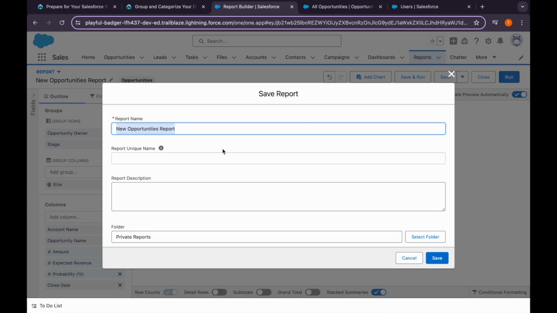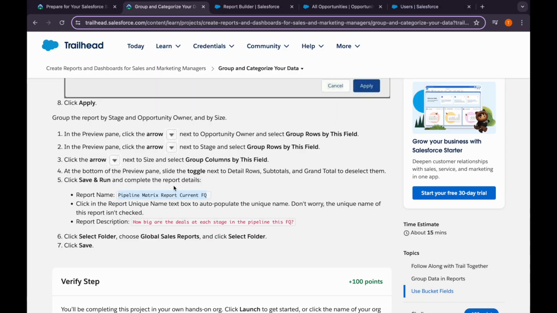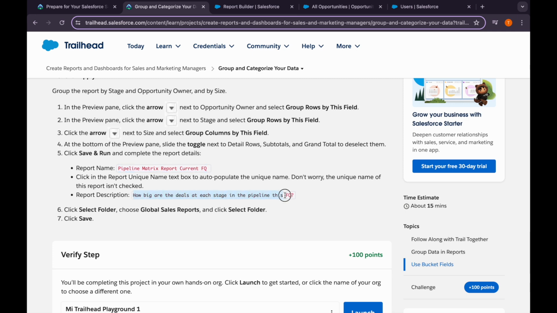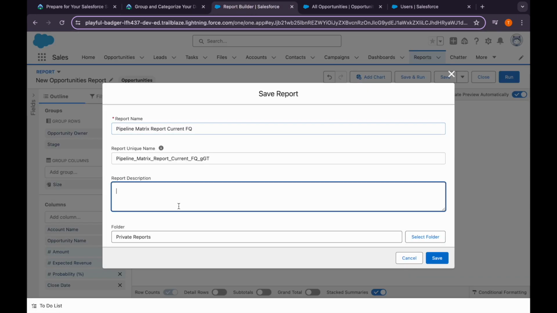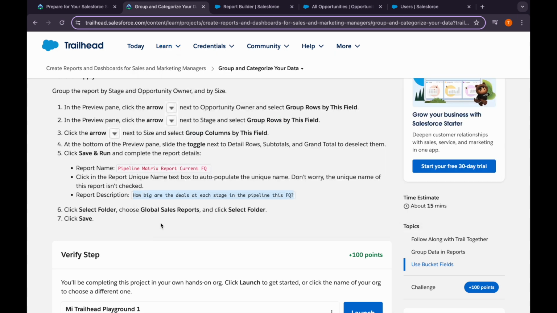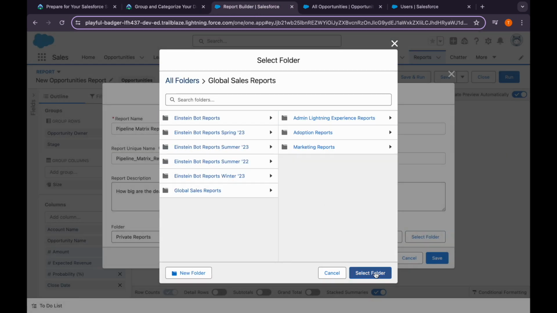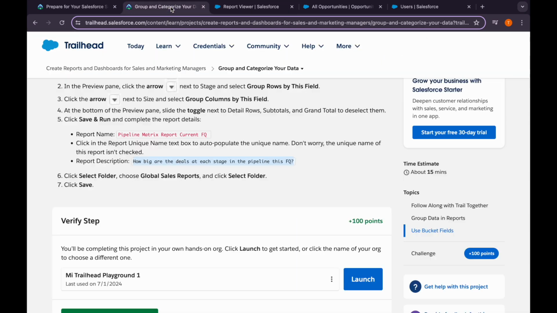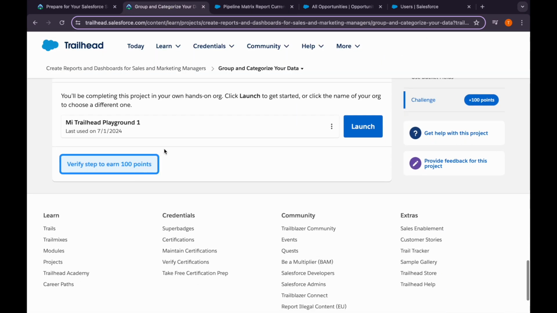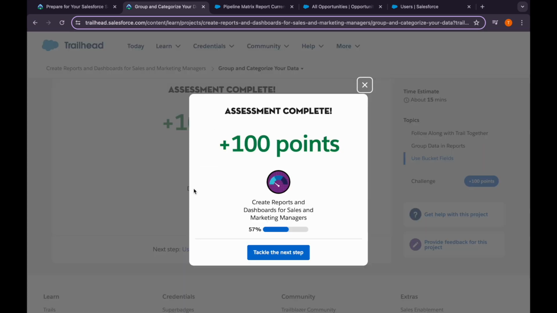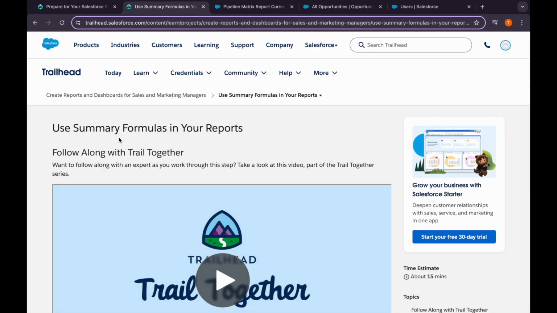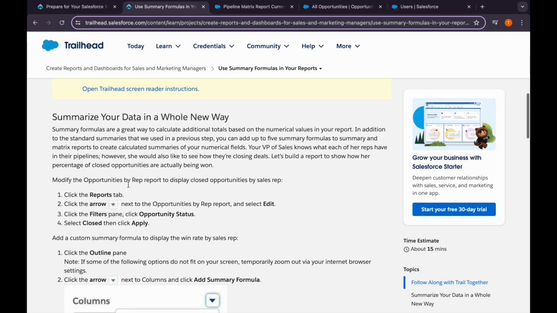report as Pipeline Matrix Report to Current Quarter, and we need to save it. Okay, let's add a description as well, and we need to save this to the Global Sales Report folder only. Save this, and let's check our challenge. It's completed. Let's move on to the next unit, that is summary formulas in our reports.